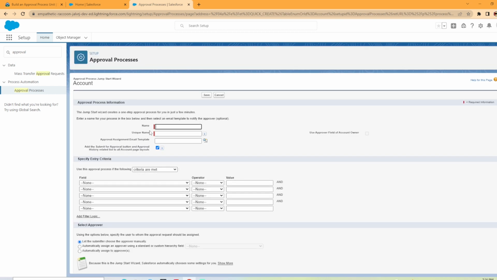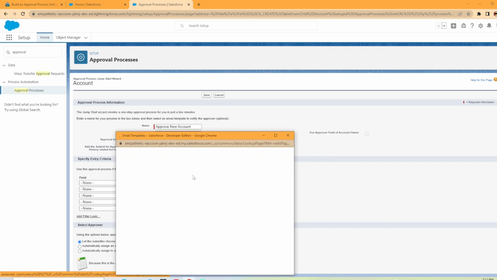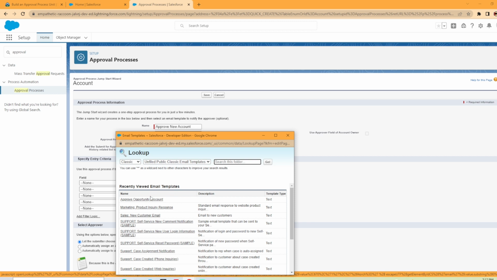Now, once we're here, we're going to enter the name. We're going to call it Approve New Account. And it doesn't matter what email template you use for this. You would create one to email the approvers to approve the account.